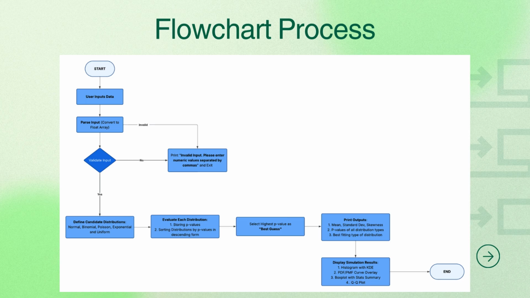Once everything has been displayed and interpreted, the program will end. So in short, we will take the user's input, clean and analyze it, then test it against the possible distributions, and then finally present both numerical and visual results to help the users understand their data better. Thank you.